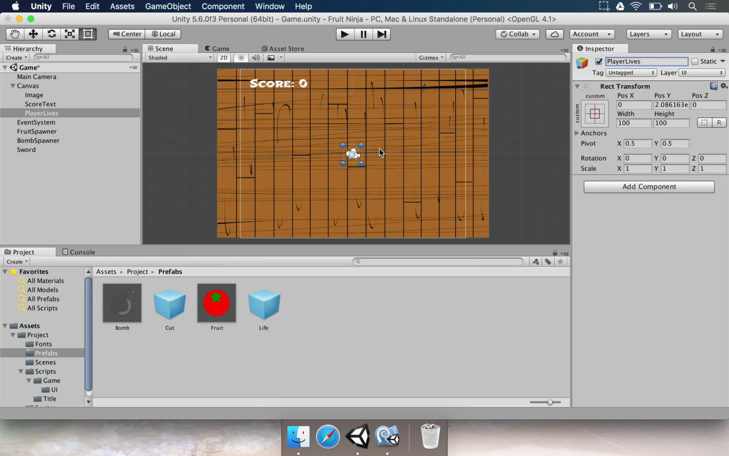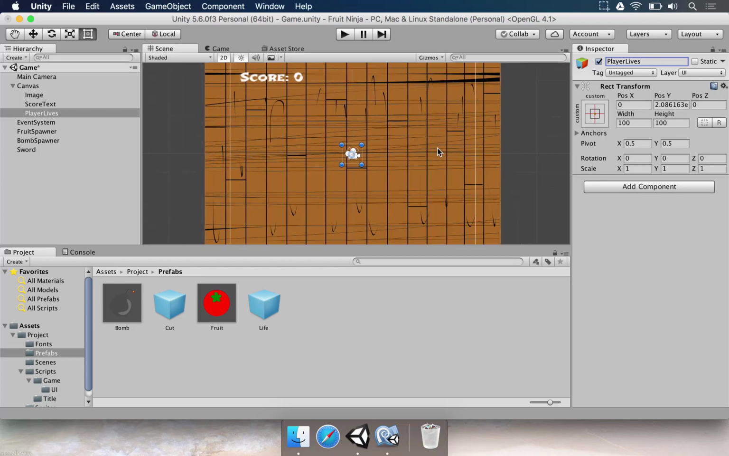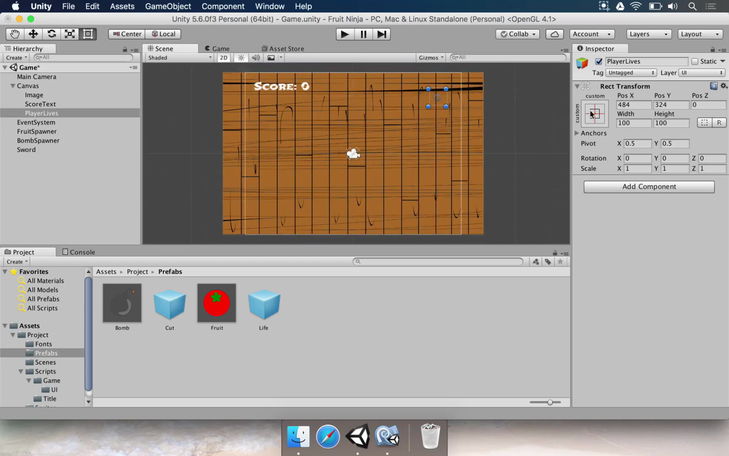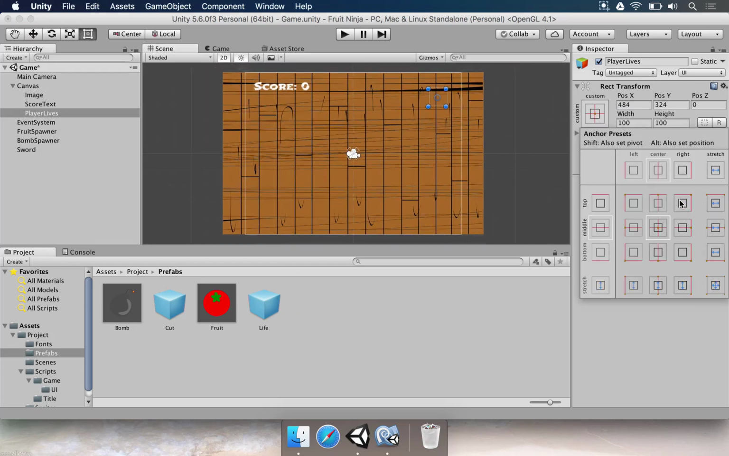Okay, so now that we have this player lives game object, I'm going to move it to the top right. Let me move it like this just so it's easier for us to drag. I'm going to put it here, and I'm going to click on the anchor and choose top right, so it's going to be here.